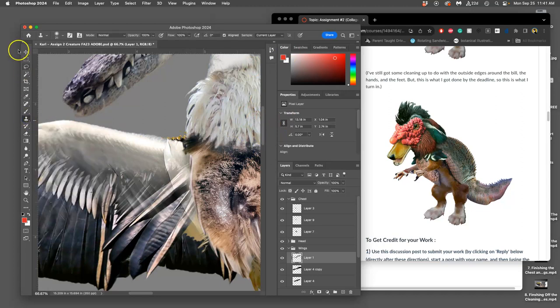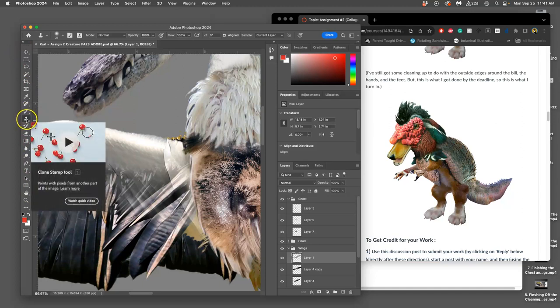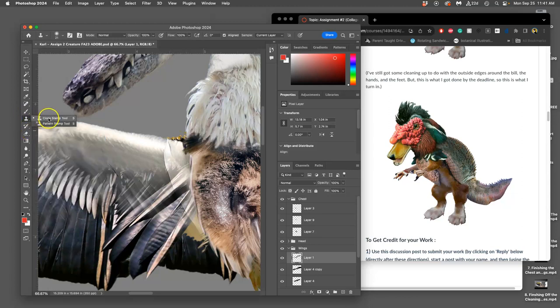It's a new tool for us. It's about halfway down your tools underneath the brush. The description Photoshop gives it is it paints with pixels from another part of the image. And you can learn more, and you can watch a quick video for a tutorial. We're going to use the regular clone stamp tool, the one on top. Its shortcut is just the S key. But clone stamp is incredibly finicky and weird to use, so you want to pay attention to the settings at the top. And we're going to set it not to affect the current layer. We're going to set it to affect all layers. And you're going to see what I mean.